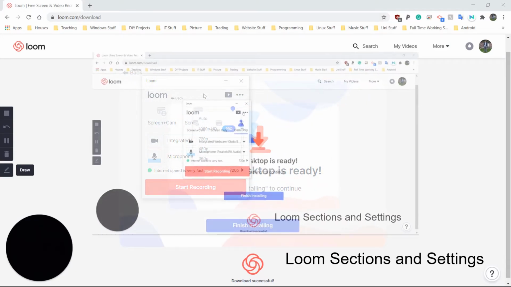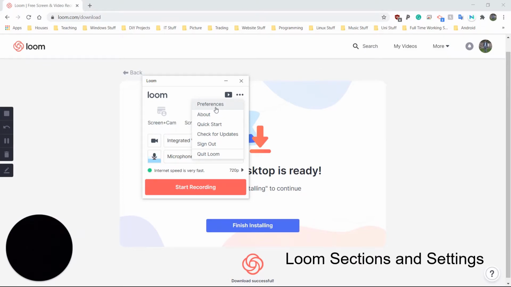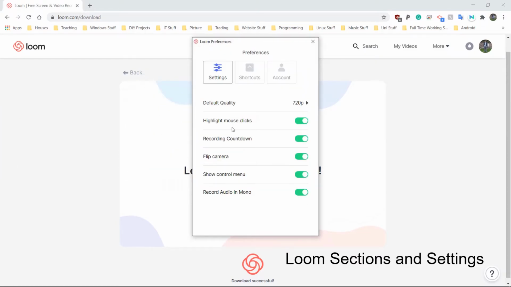Now if I go to the three dots here and I go to preferences, these are the settings. Again, we have default quality, which is the same thing we mentioned before. So 1080p HD, that's full HD. 720p is the quality you get, the maximum quality you get for the free version.